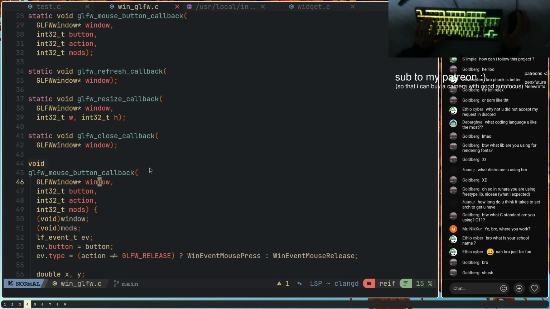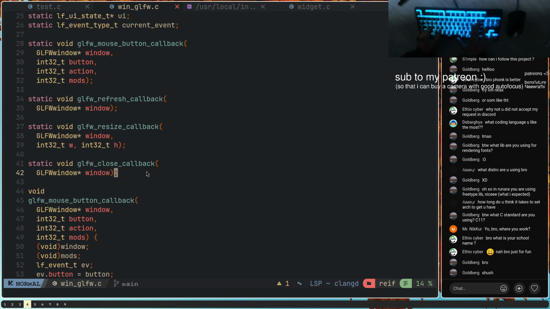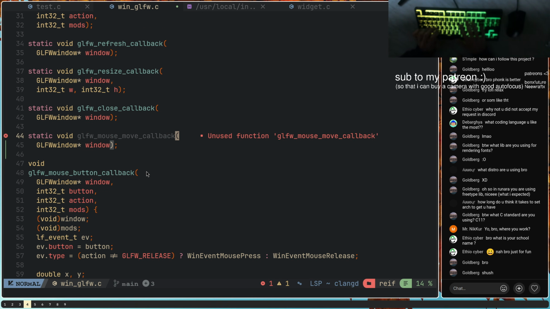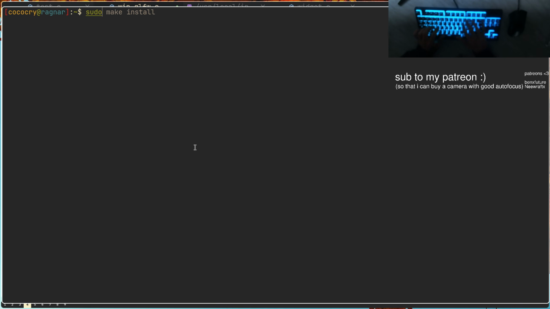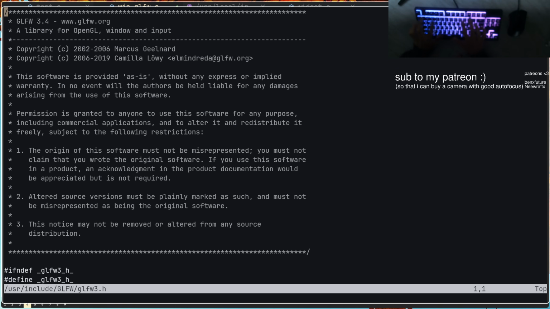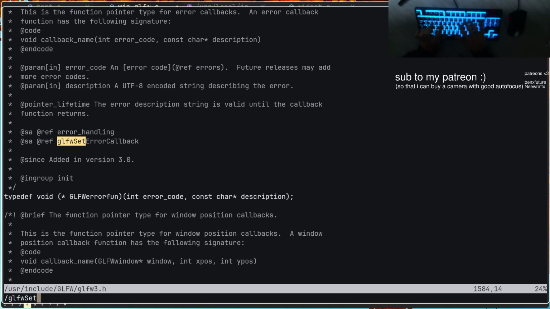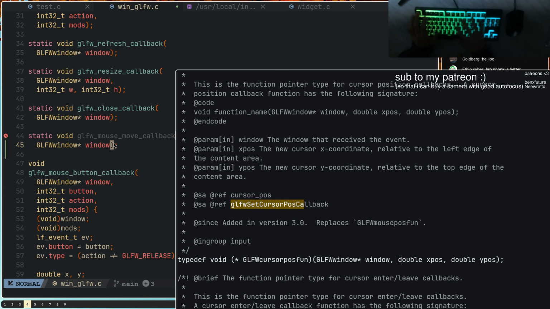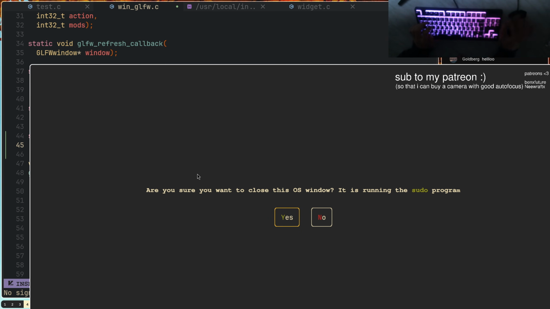Okay, let's remove this. GLFW close callback, GLFW mouse move callback. And then we have a sudo env GLFW to check the thing. So GLFW, I don't know. GLFW set cursor callback, right? Cursor pos callback, X pos and Y pos. Sorry. So X pos and Y pos.